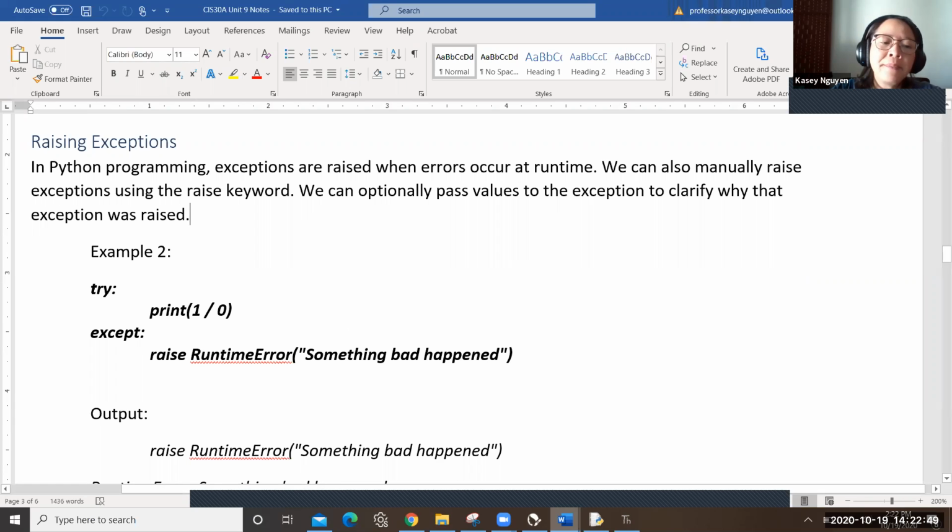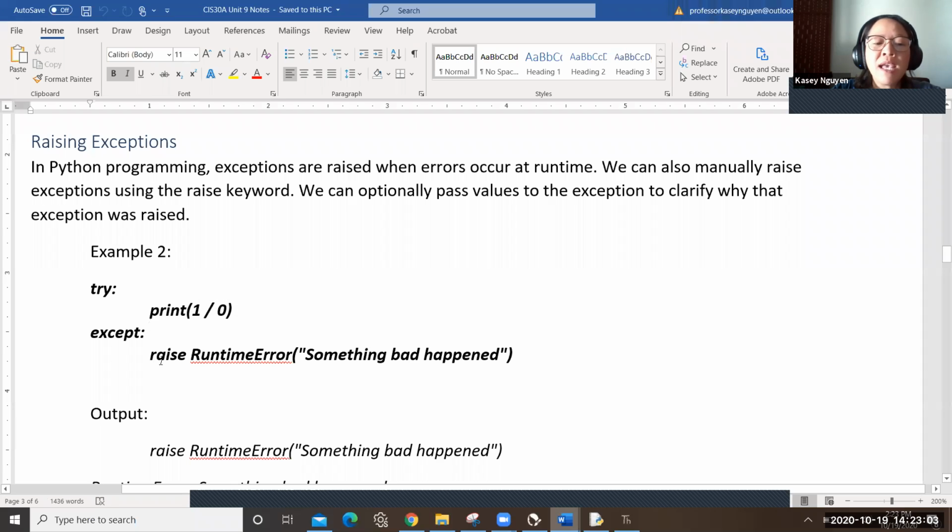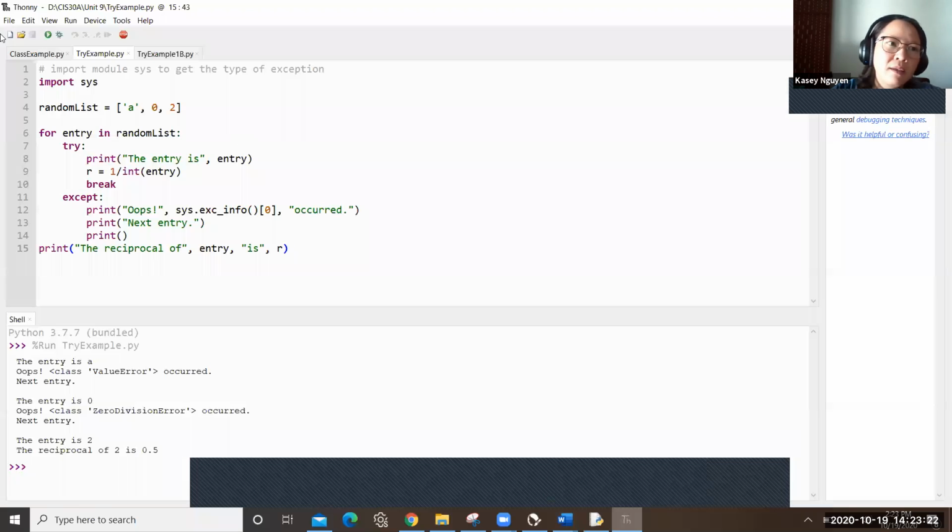So in this example, you have a try and we want to print 1 divided by 0. We know that that's going to generate an error. In the except, we can raise, and when that occurs, when we have the runtime error, then it's going to print that string, something bad happened. So let me run this so you can see.